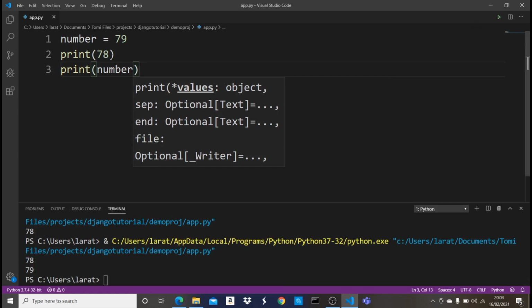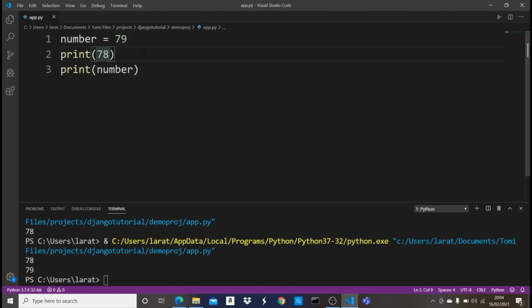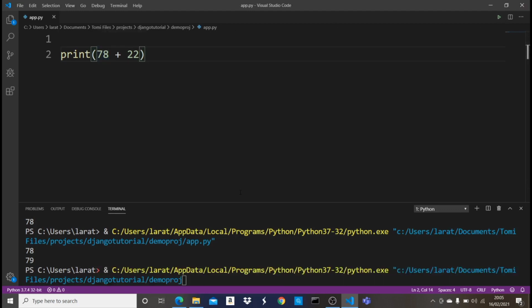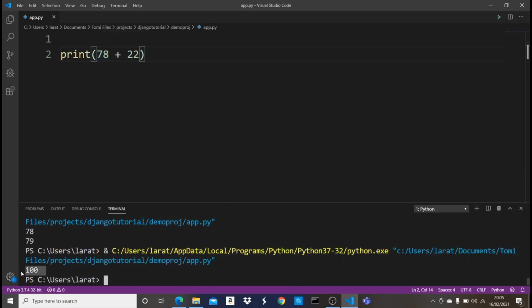Now we can also add numbers. So let me just remove this. So instead of just printing 78, we can print 78 plus 22. Now we can add a number. We can perform arithmetic operations. Once I run it, you see that it gives me 100. It automatically adds these two numbers or integers together and then it runs it.